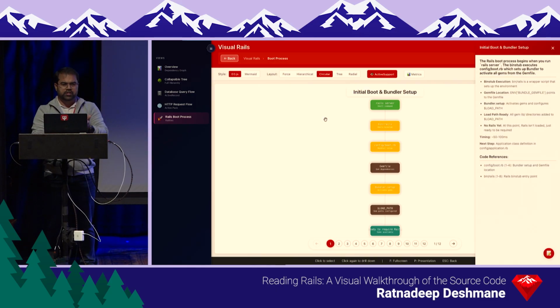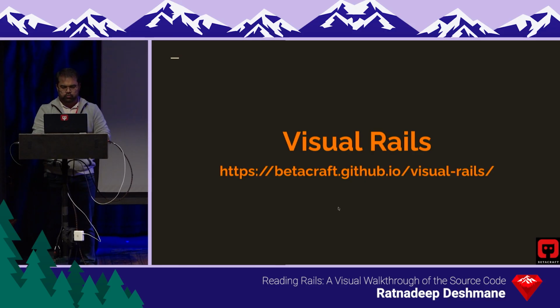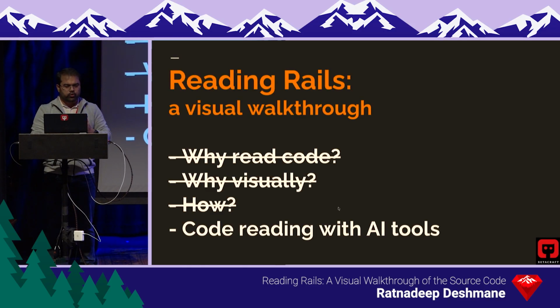This is an open source project. You can access it right now also. And there is a channel. If you have any suggestions or if you want to contribute, let me know. So we looked into why read code, why visuals, how we are going to read the code visually, and the examples that I showed. The next part that we will get into is code reading with the AI tools.